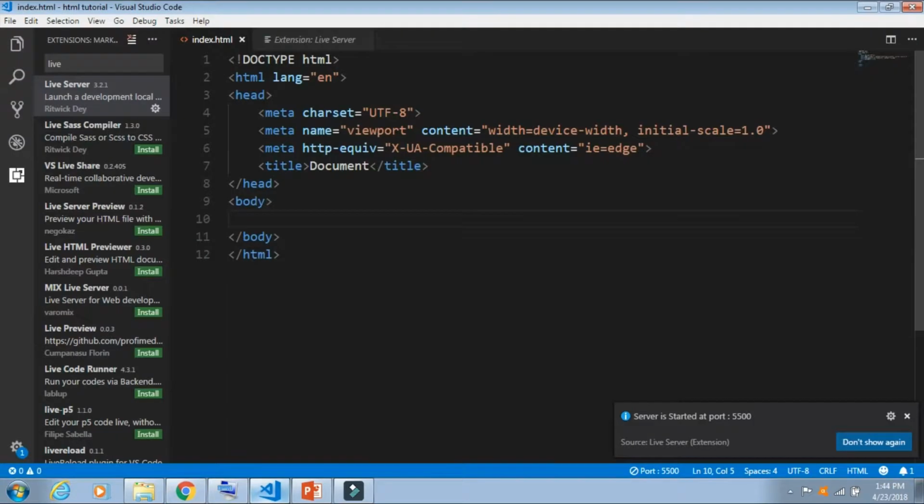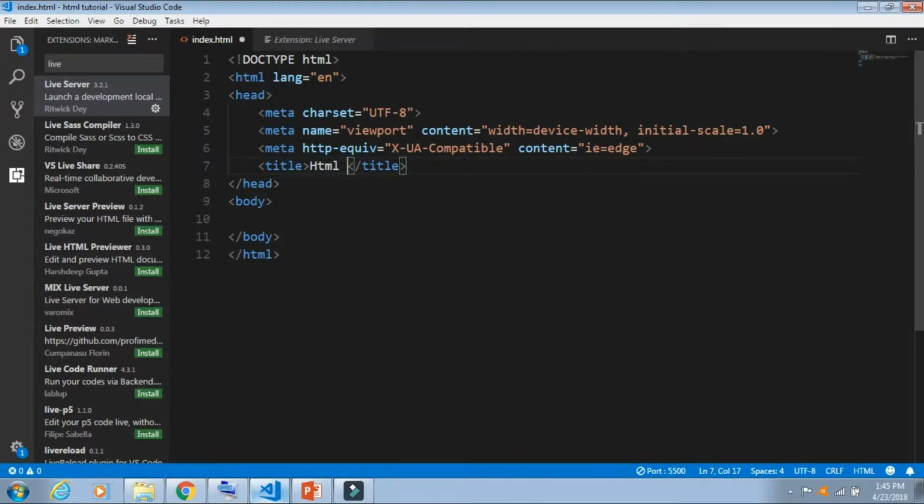So let's start with our coding. Okay, let me just close this one. Okay, so now let's make some changes to this. As you can see, we have the head and meta tags. Then I'm just going to name this HTML tutorial. Okay.